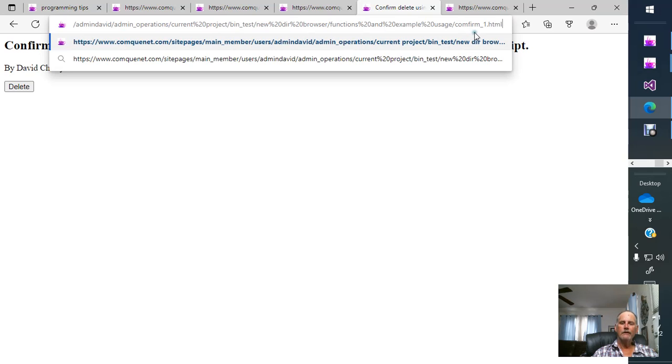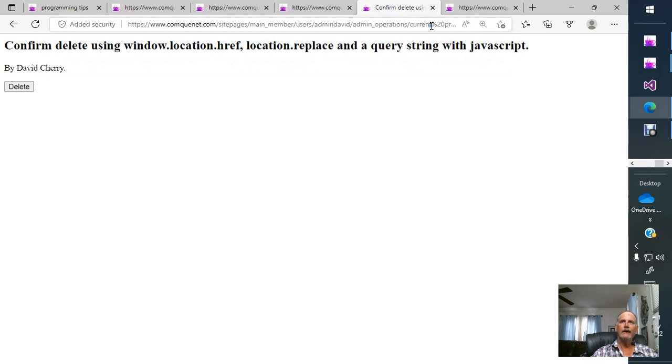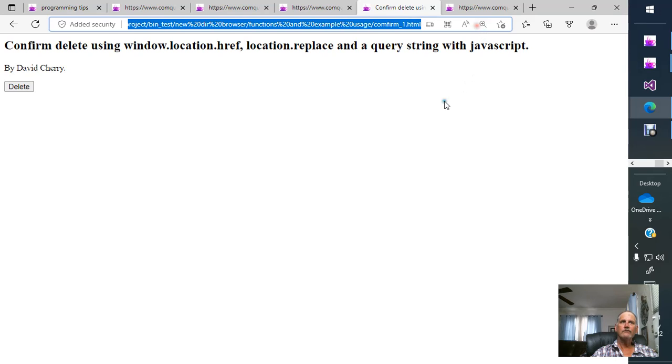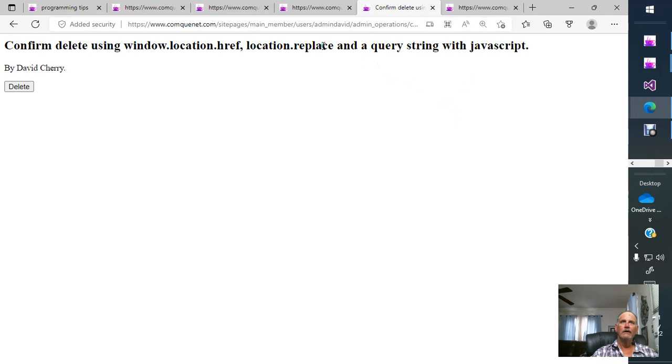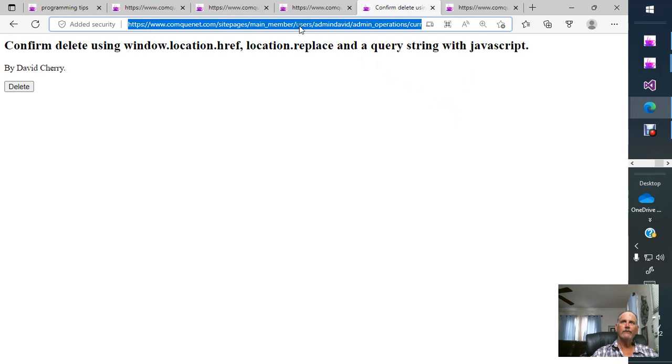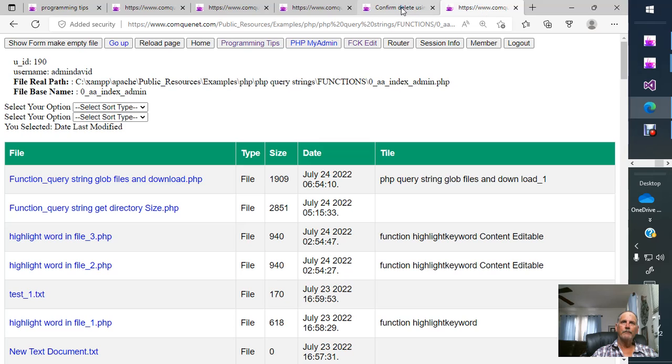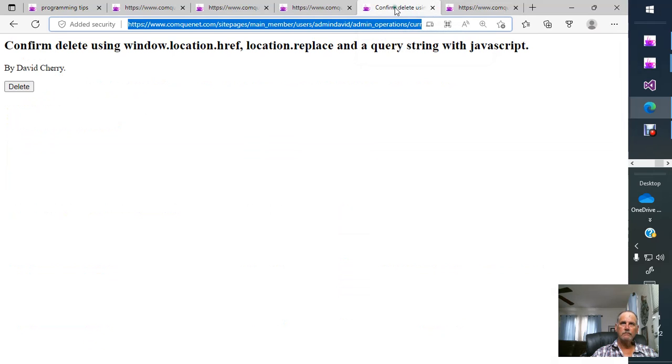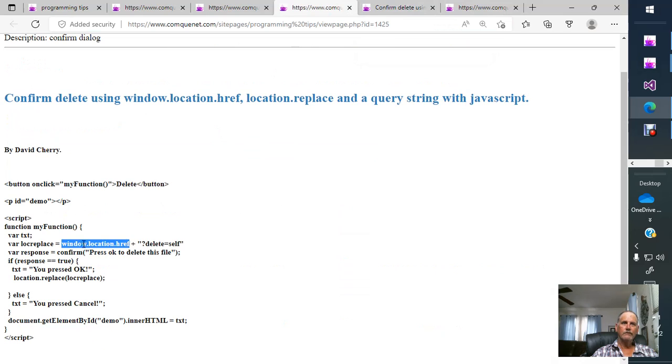If I want to get rid of the query string, I just do that, and you see the query string is no longer there. It just gives me back the web page. So this is the real path to the script. Back to where I'm going here. window.location.href is the actual location of the script itself on the server.